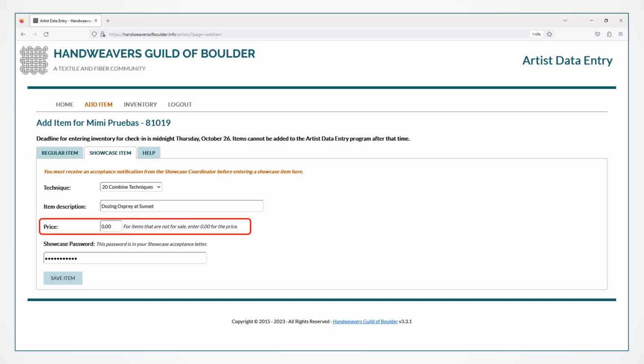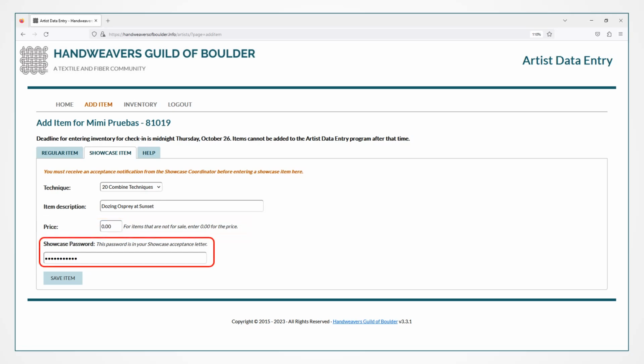Price can be $0 to indicate that the showcase item is not for sale. Whatever price you decide on, make sure that it matches the one that you provided to the showcase coordinator. Your acceptance letter will contain the password that you need here. Click on the Save Item button to add your item.